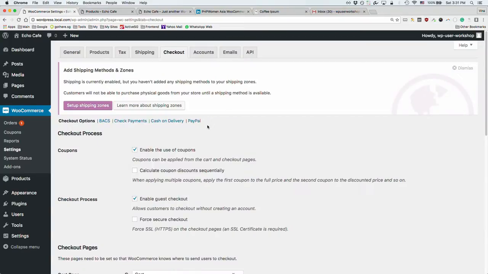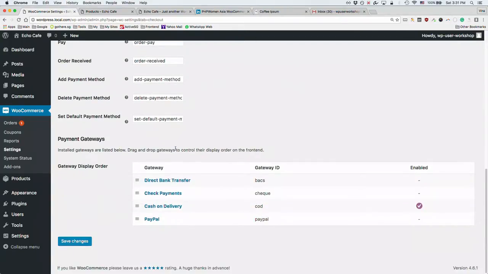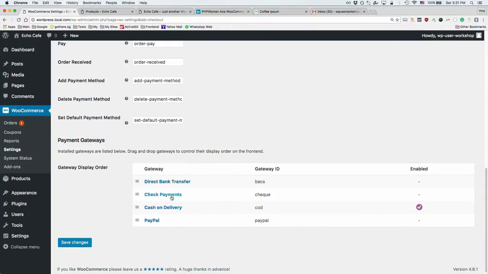Then checkout is where the payment gateway is defined. So in this case we have used cash on delivery. So there are other options also. In this it is limited. You can see direct bank transfer, check payments, cash on delivery, PayPal. So for example, if you want to use authorize.net, there will be plugins available for that. You have to just go and install it, and it will be available for you to activate it.